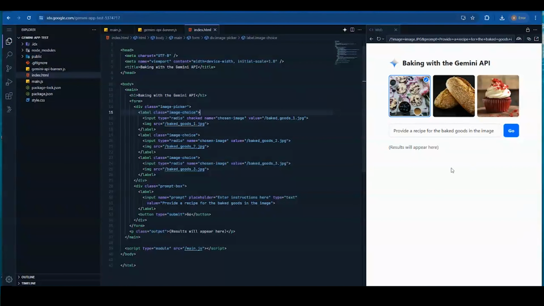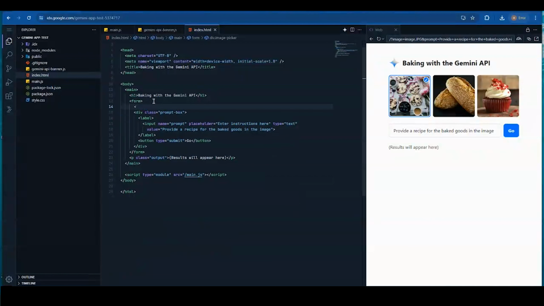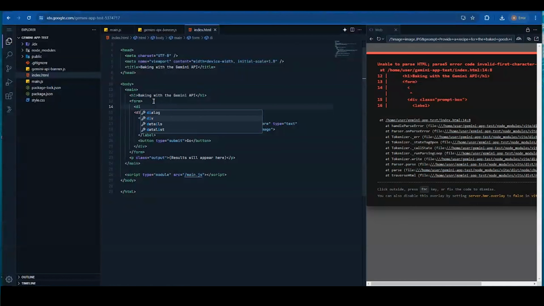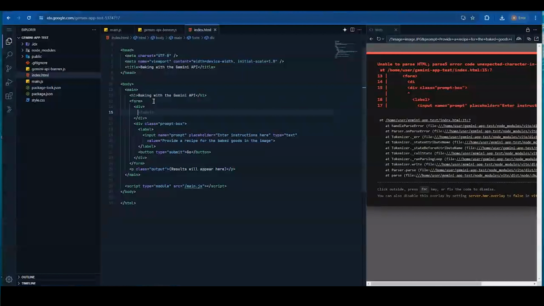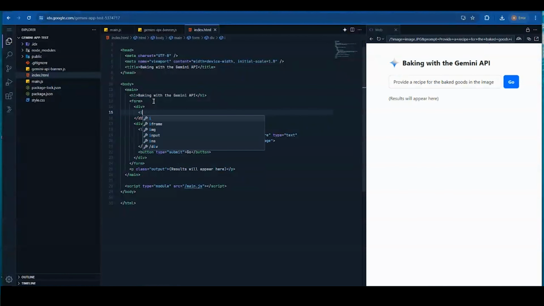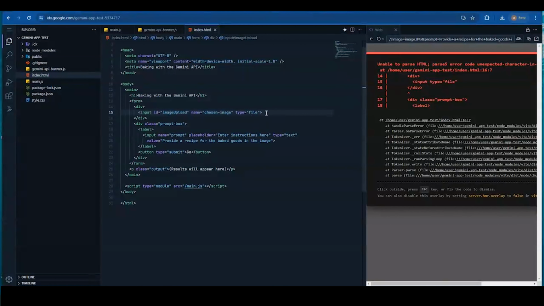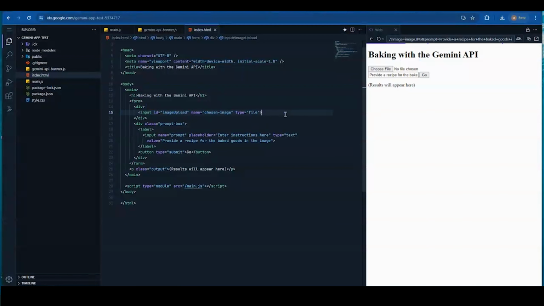Okay, cool. Now that we tested that, let's try something different. Let's remove these three images up top here. So I'm gonna come to this div here. Yeah, I'm just gonna delete this div here and then type a new div here. Just close it. Type an input, type file. So that's the code there.